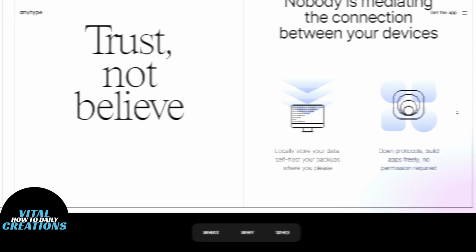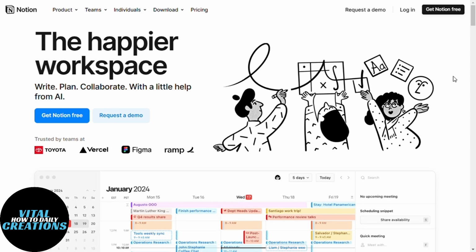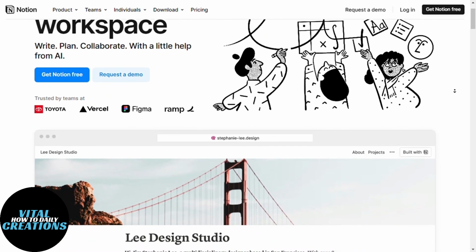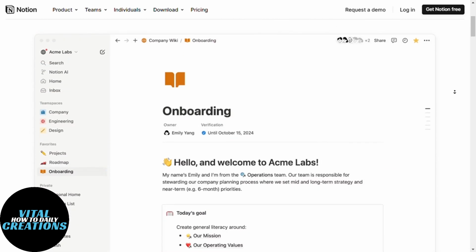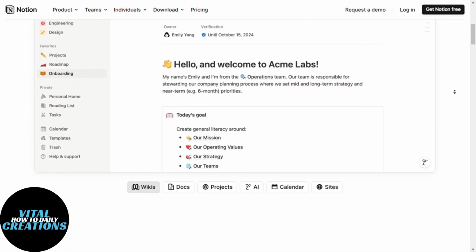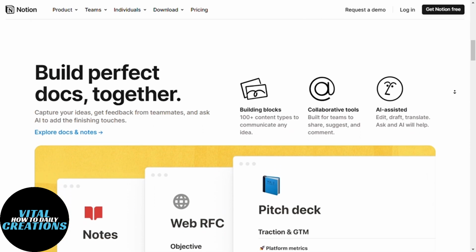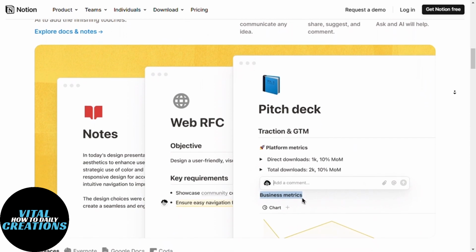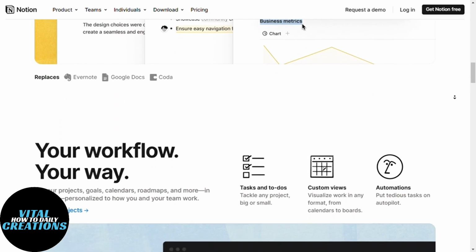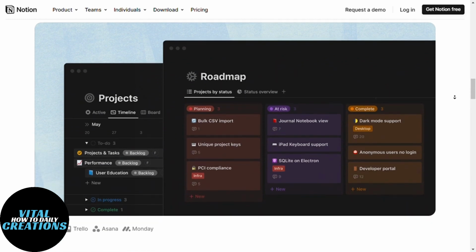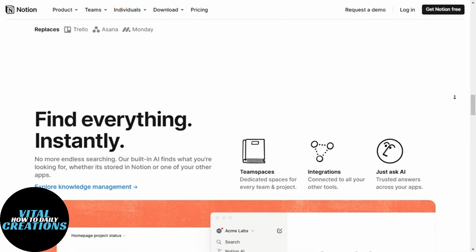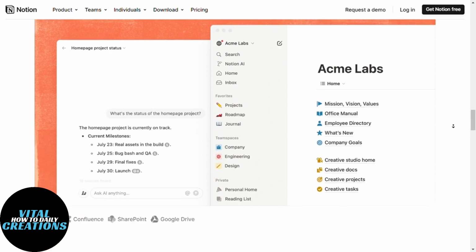Now let's go to Notion. It is a powerful all-in-one workspace for notes, tasks, databases, and wikis. It has extensive third-party integration with Slack, Google Drive, and many more. Strong collaboration features for teams. Best for teams, students, and professionals who need a versatile productivity tool. The cons here are it can be overwhelming for beginners and requires an internet connection for full functionality.